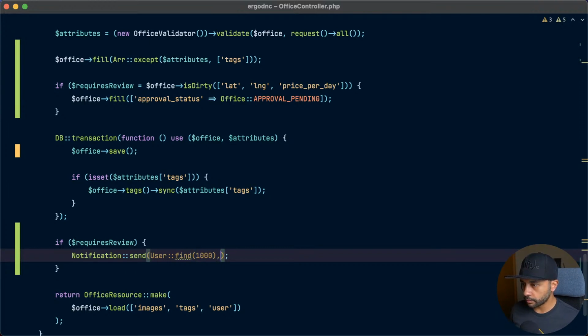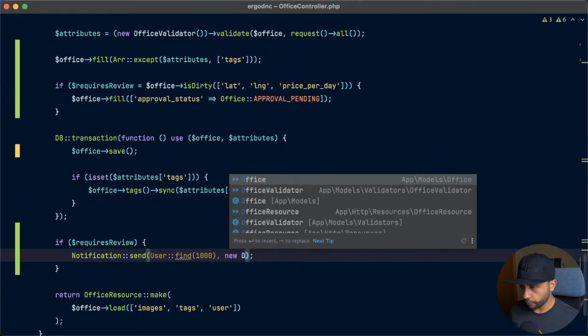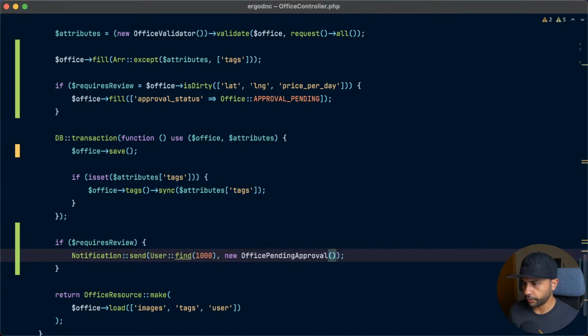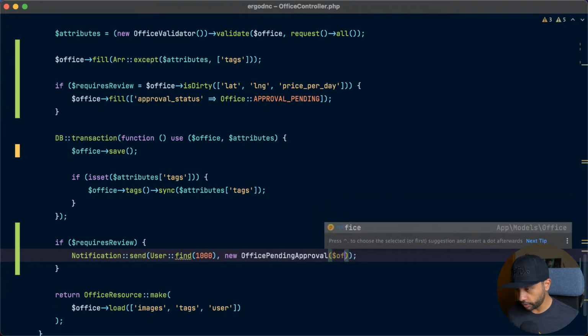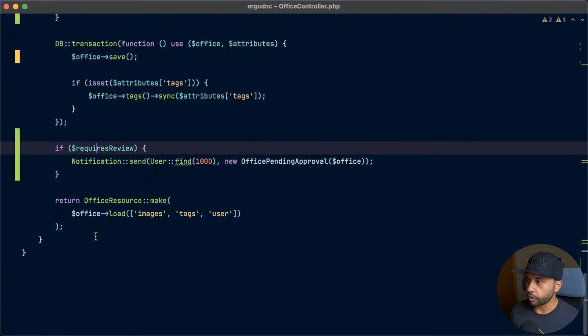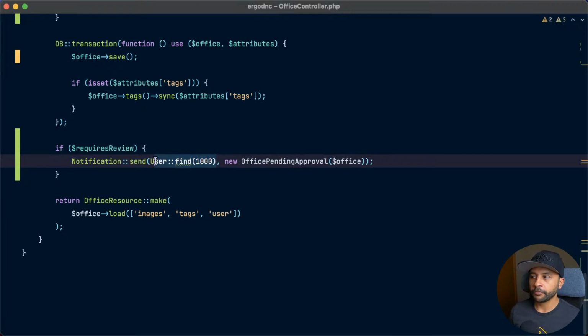And the notification will be... What did we call it? OfficePendingApprovalNotification. We will probably need to pass the office instance to the constructor here, public Office $office, and we will provide the office instance here. So if this update requires review, we're going to send a notification to the admin. Probably finding the admin in the system should be smarter than just finding a user with ID 1000, but just for the sake of testing this now, we will just use this as an example. We can refactor this later and figure out how we want to identify the admin in the system.